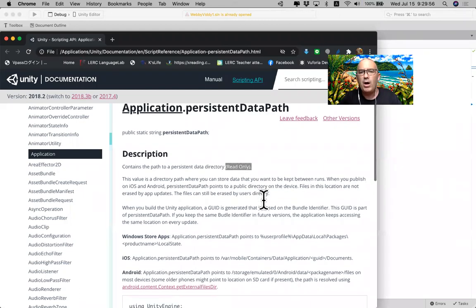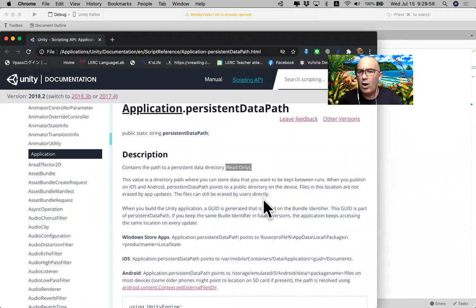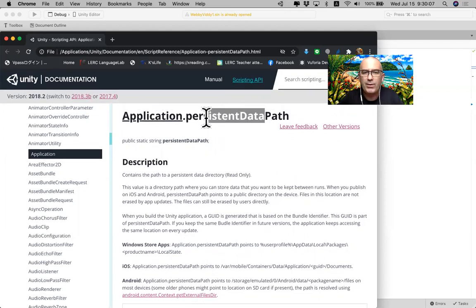I thought that read only meant I can only read from this folder, I can't save to it. What that actually means is that you can't change the name of this path. Application.persistentDataPath, you can't do that. That's got to stay like that. That's the read-only part. But yes, you can write into this folder path, okay?